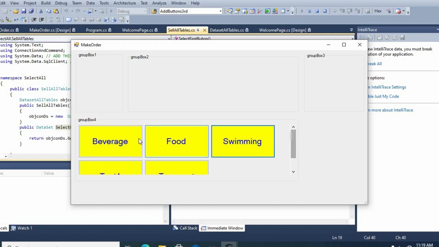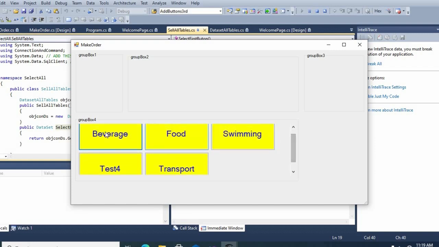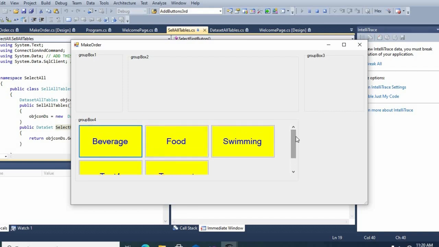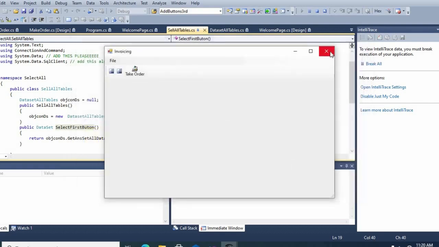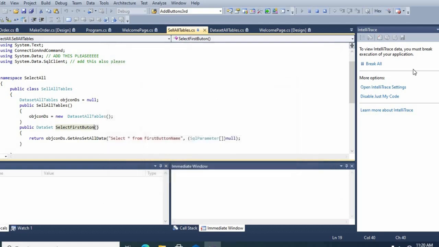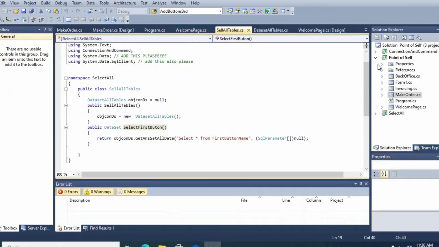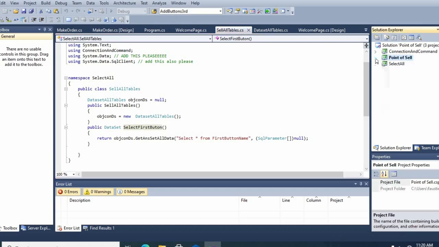In the next lesson, we're going to learn how to create the other categories of buttons: the second category and the third category, to prepare for making orders. In the second lesson, we're also going to create another class library which will help us to save. We're going to create forms for the first button, second button, and third button, and add data using a C# application.